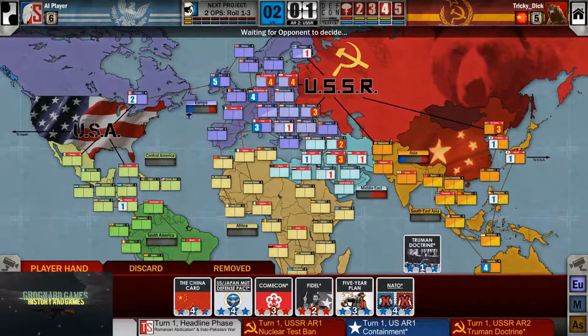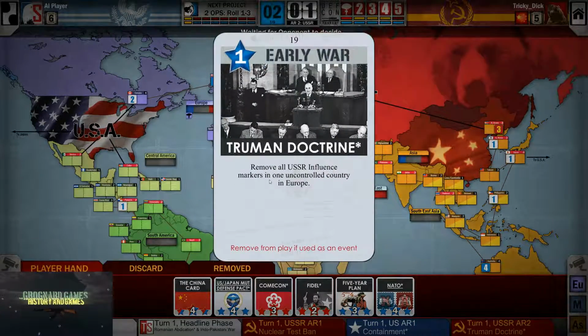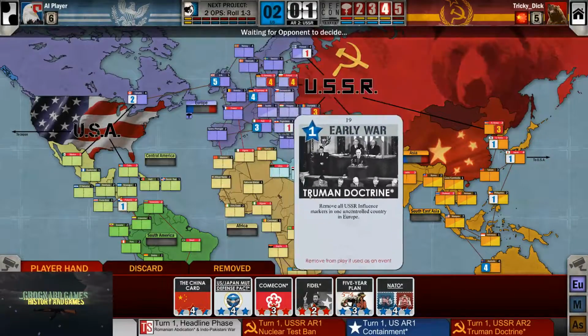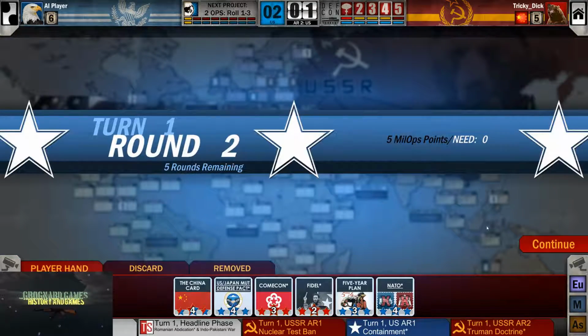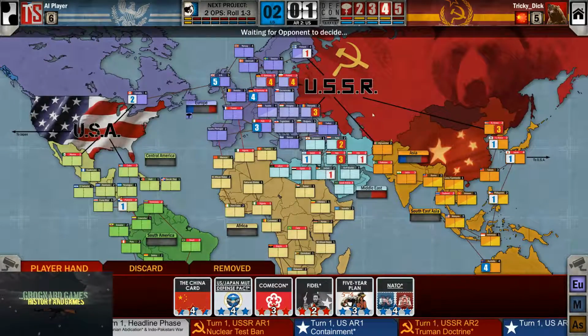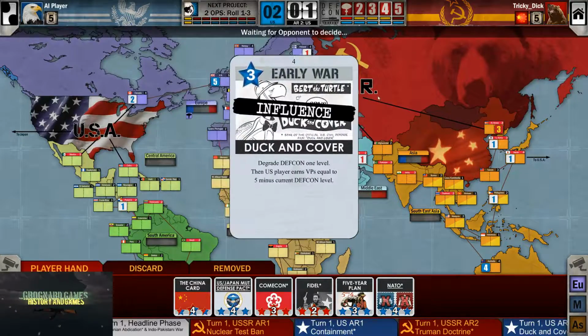So now the AI is going to decide what to do with their Truman Doctrine, because I played this. So they're going to remove an influence, and I'm guessing either Finland or Yugoslavia. Yep, Yugoslavia. There we go. So they don't need any mil ops. They're done. You can see that lit up screen. So the mil ops changes based on DEF CON. So if he did another coup and got 2 at a battleground country, it would change it to 3, then I would only need to get 2 more.